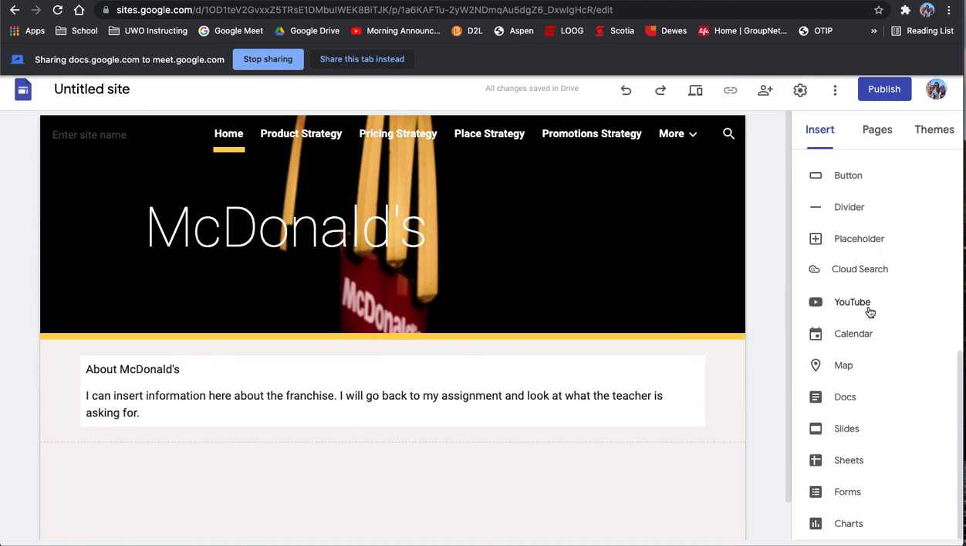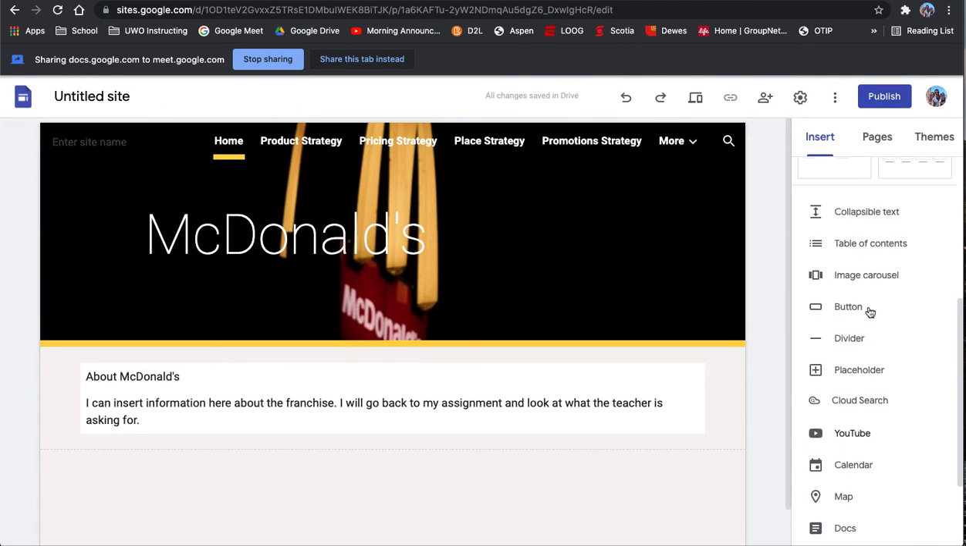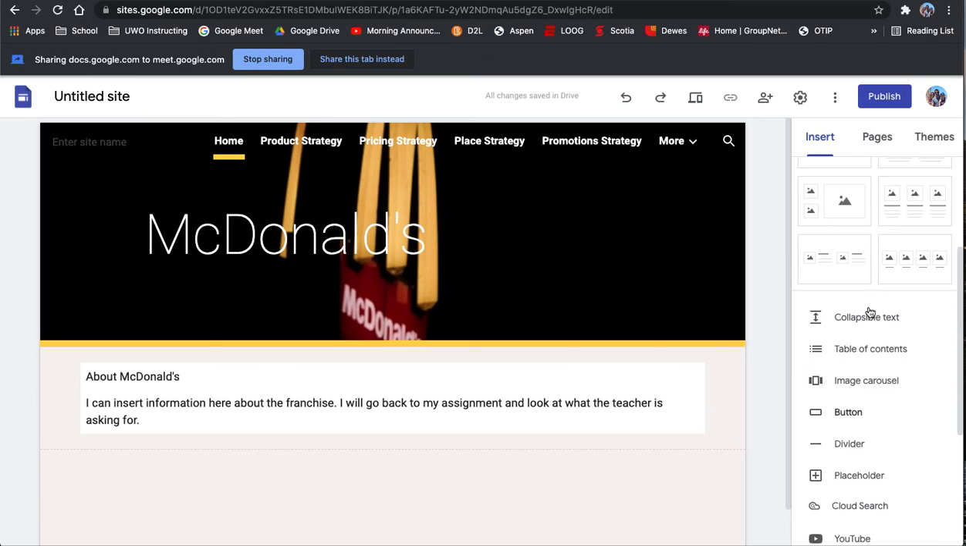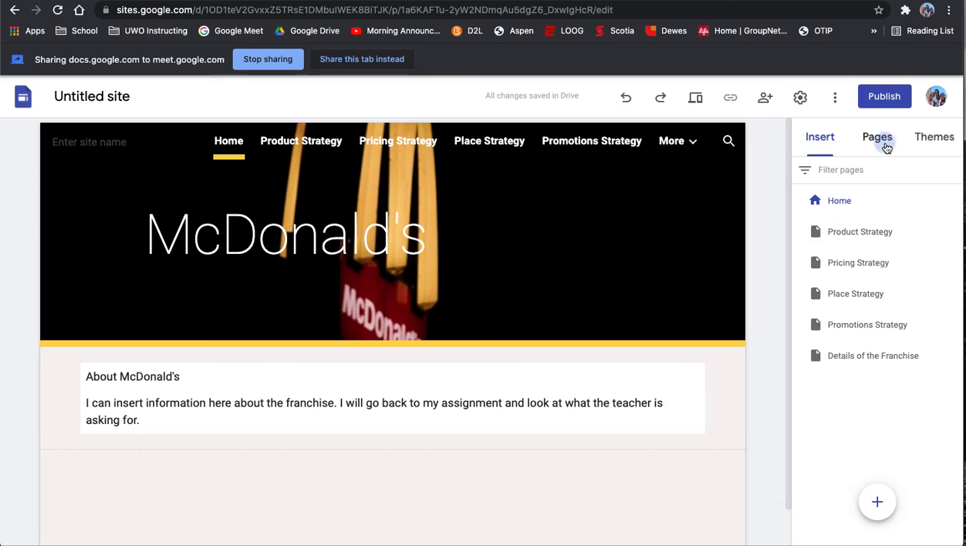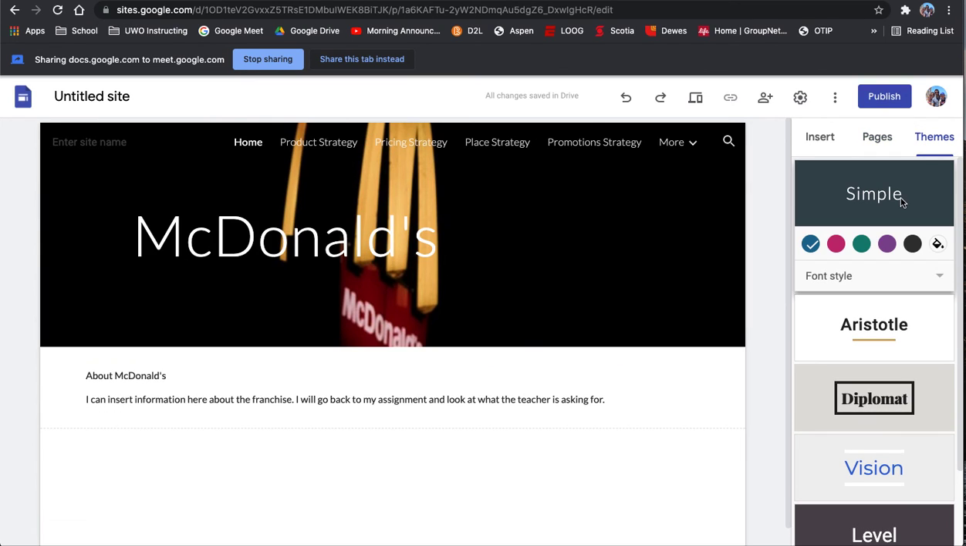Under the Insert tab, you can see a whole bunch of really great things that you can put in and play around with. I encourage you to play around with the different layouts. Pages is where you will add pages by clicking this plus sign, and that'll add pages to your website. Themes is where I can change the color scheme of my website, and it's going to do that for me.